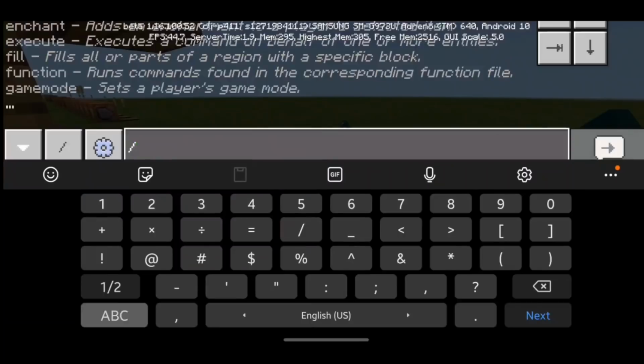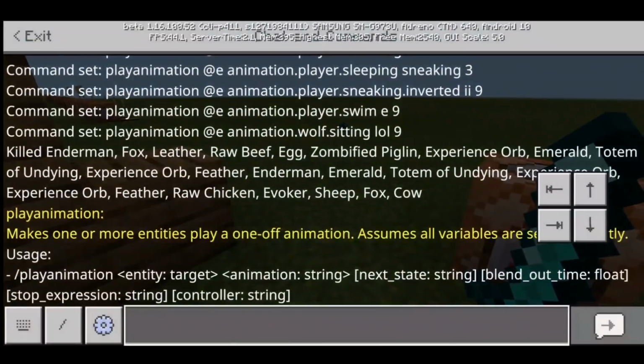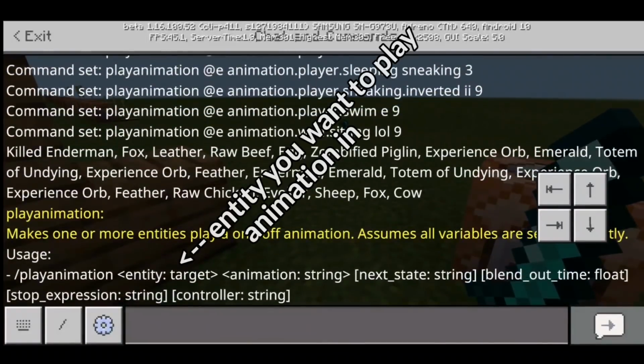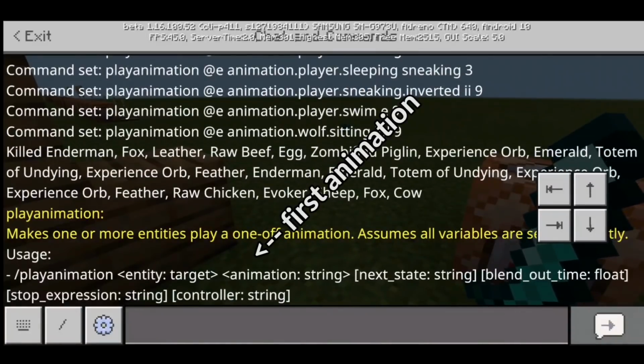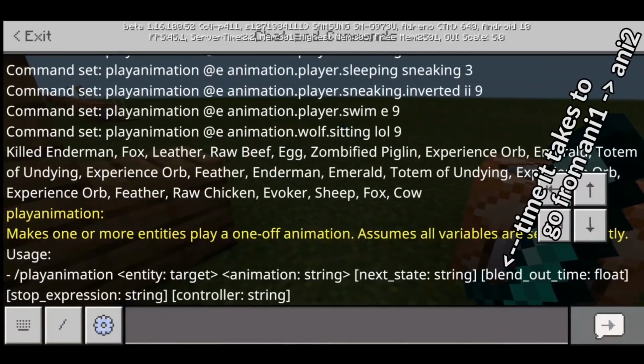So if you do /help play animation, this text is gonna be popping up. Makes one or more entities play a one-off animation. Assumes all variables are set up correctly. So the first parameter, entity target, is basically the entity that you want to play the animation on. The second one, animation colon string, is basically the first animation. The third one is next state, the second animation. The fourth parameter is blend.time.